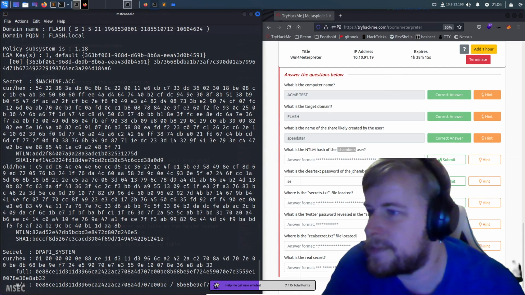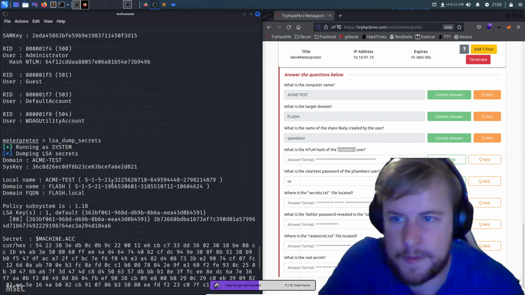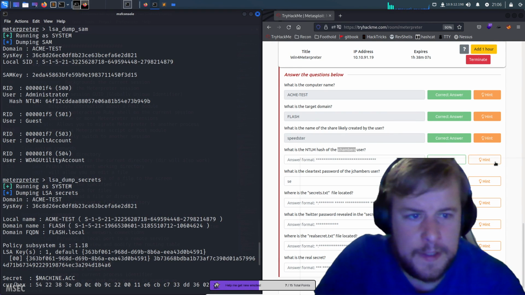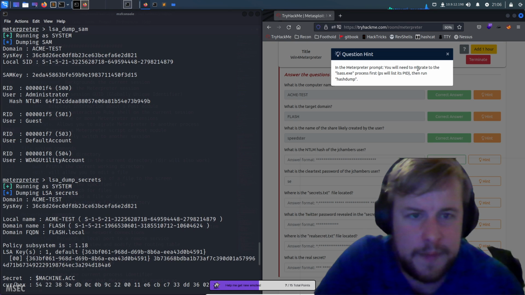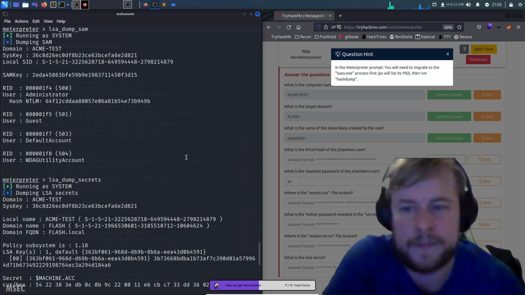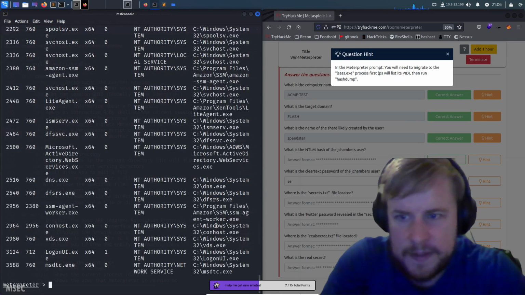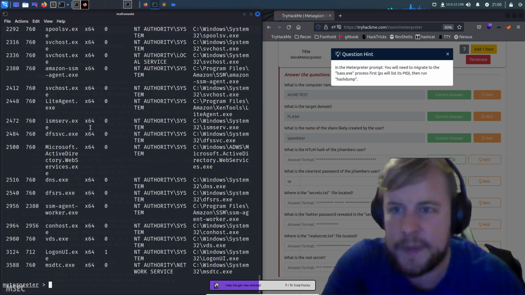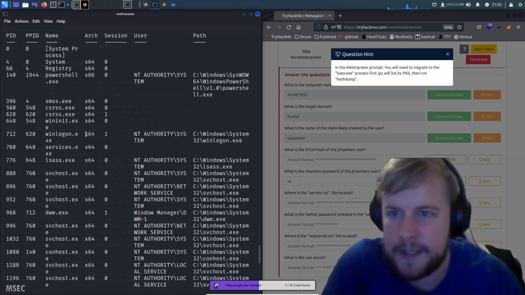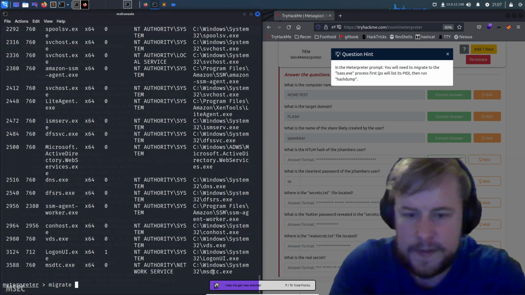What's the hint for this one? You'll need to migrate to the LSASS-EXE process first, then use hashdump. Gotcha. So that's PS. We want the LSASS. There it is. So PID 776. So migrate 776.